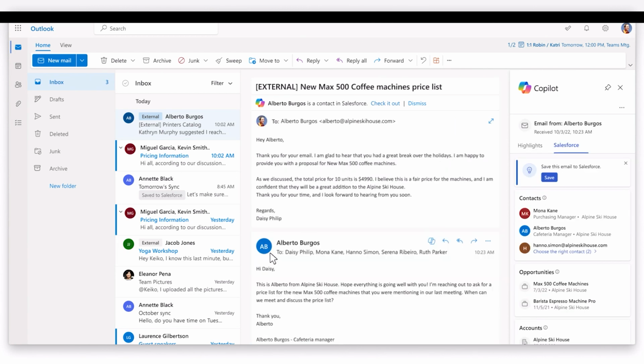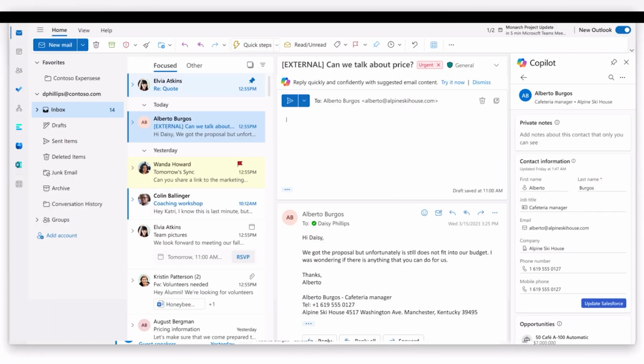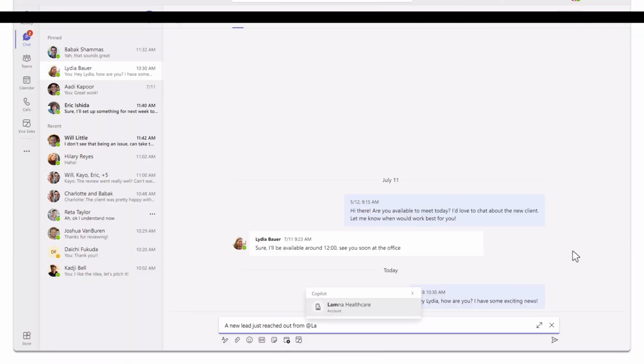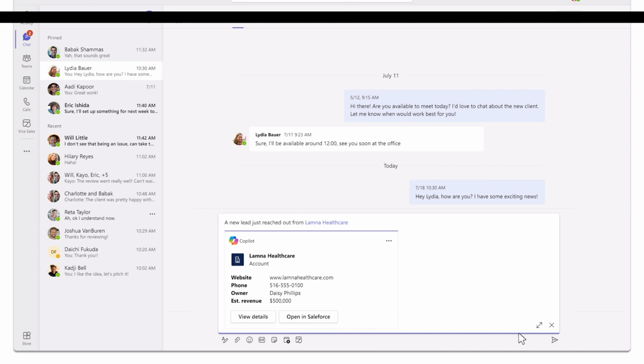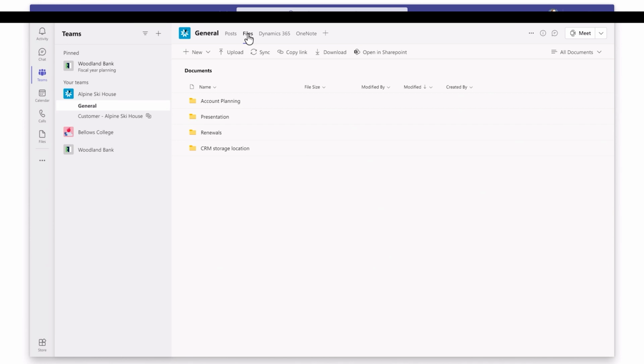You can save emails to your CRM platform with a few clicks, effortlessly tracking your customer interactions for your team and manager. Copilot for Sales also lets you update contact, opportunity, and account details, which sync automatically to your CRM platform. When collaborating with colleagues on a deal, you can quickly surface and share contact details in a Teams chat, or bring people together in a deal room to work together and progress the deal forward.